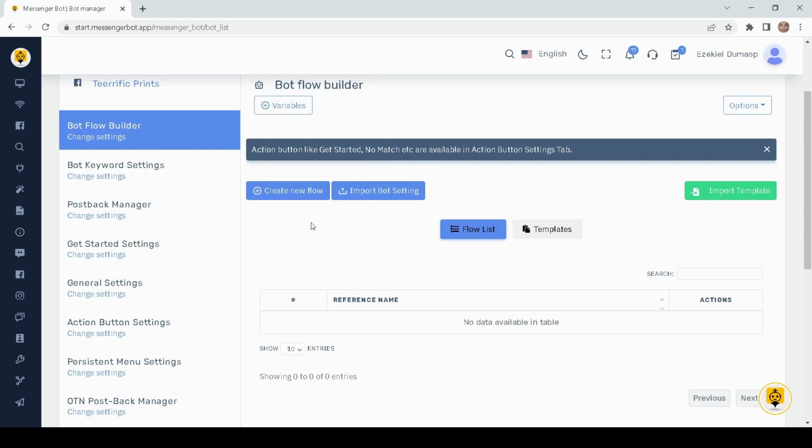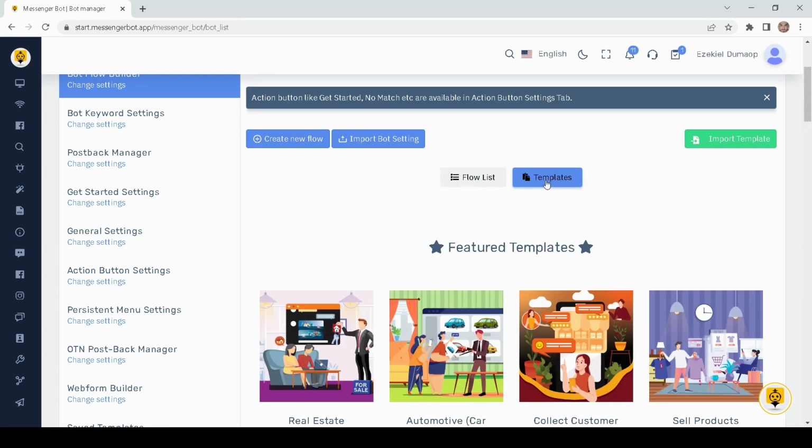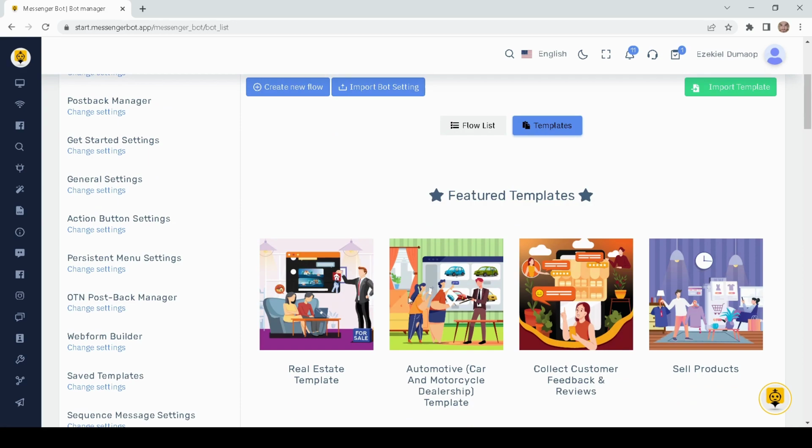As you can see here, you have the option to create a new flow, which is our chatbot, import bot settings, and also import template. Now, as you can see, there's no information here. But once you create a chatbot, it will be visible here. Then you will be able to edit and also delete it. Also, you have ready to use templates here.